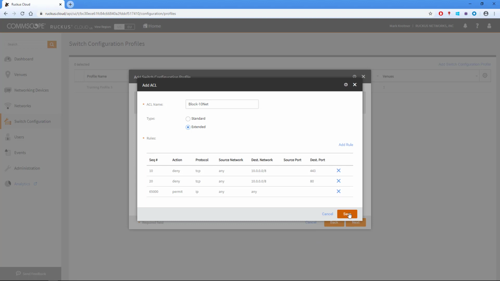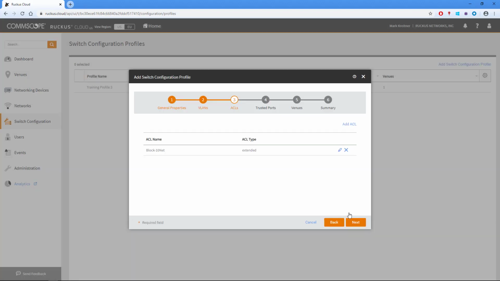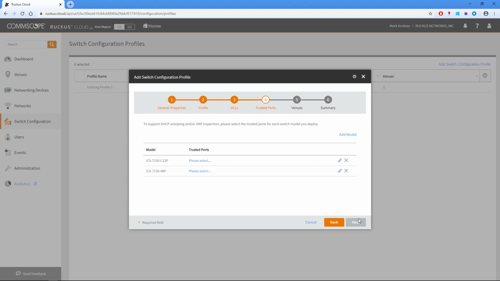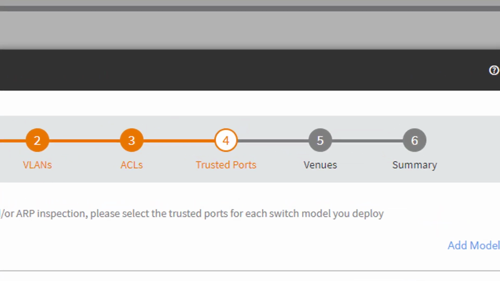This will bring you back to the Add Switch Configuration Profile workflow and display a summary of the ACL you just defined. You will repeat the previous process for each ACL to be configured in the profile. Once all ACLs are configured, click Next to proceed to the next task. You may have already noticed, but this is a new task. The Trusted Ports task is only present because we have configured a switch-specific VLAN with DHCP snooping and/or ARP inspection enabled. If these features are not enabled, this task will not be present.